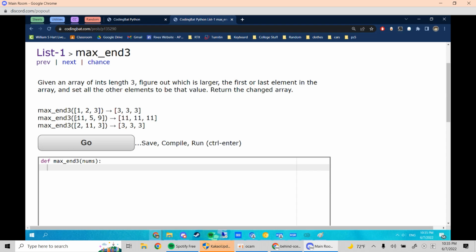And the same with 11 and 9. If you compare the two, 11 is bigger, so it becomes 11, 11, 11. And the same with the last one, 2 and 3. If you compare them, then 3 is bigger, so it becomes 3, 3, 3. Now, technically, we could write if statements, like if nums 0 is greater than nums 2, then blah, blah, blah. But there's a bit of an easier way to do it.